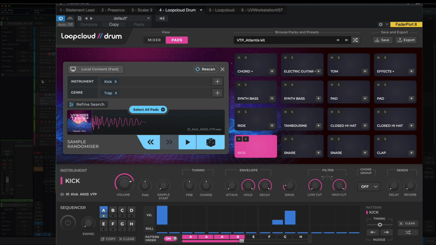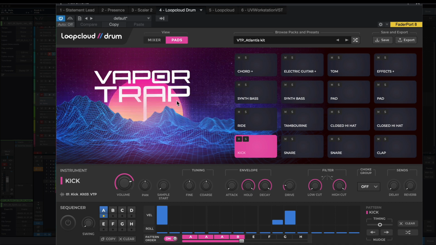So this is now a different kit than what this kit previously was, the Vapor Trap kit. Now that I've made modifications and I want to save this, I can just go to save and it'll save this specific kit with all of the new samples that I put in and everything. So that's Loopcloud Drum 1.5.